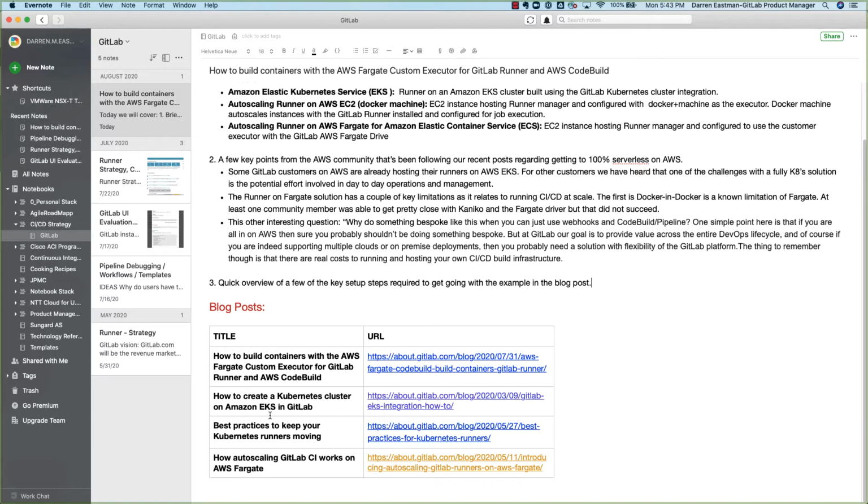Then there are some other blog posts that are already out there on the GitLab.com site. There's how to create a Kubernetes cluster on Amazon EKS and GitLab. It's a great post that was written by one of our GitLabbers. Very easy to follow, very easy to set up and get going.